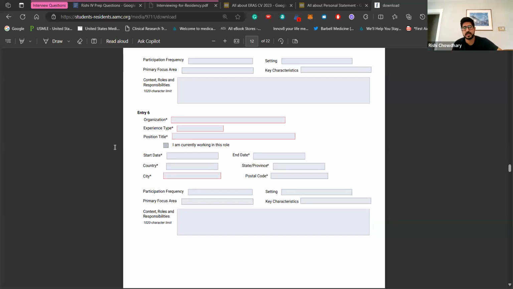Then I had a separate work experience where I was working on 2 systematic reviews, which obviously did not come to any conclusion before the Match season. So that is something I put as my work experience, where, let's just say in this entry 6, I was working with an Indian attending. And what were my roles? My roles were data collection, data analysis, and doing the statistical analysis and stuff like that.